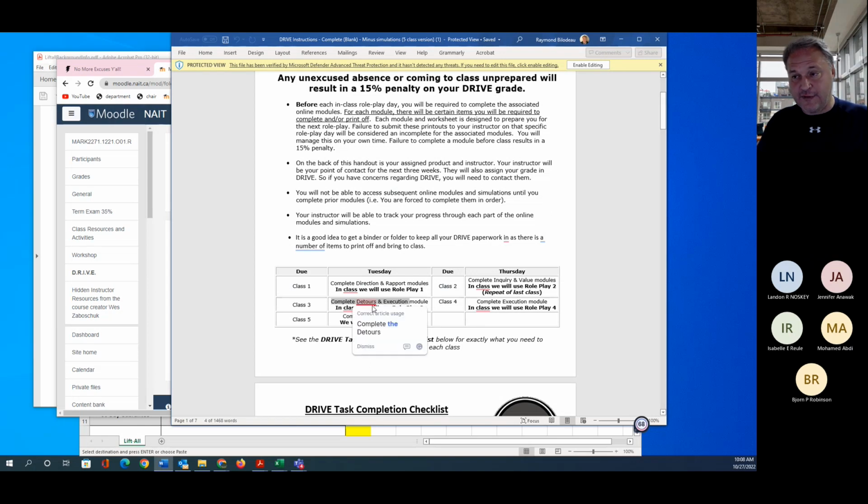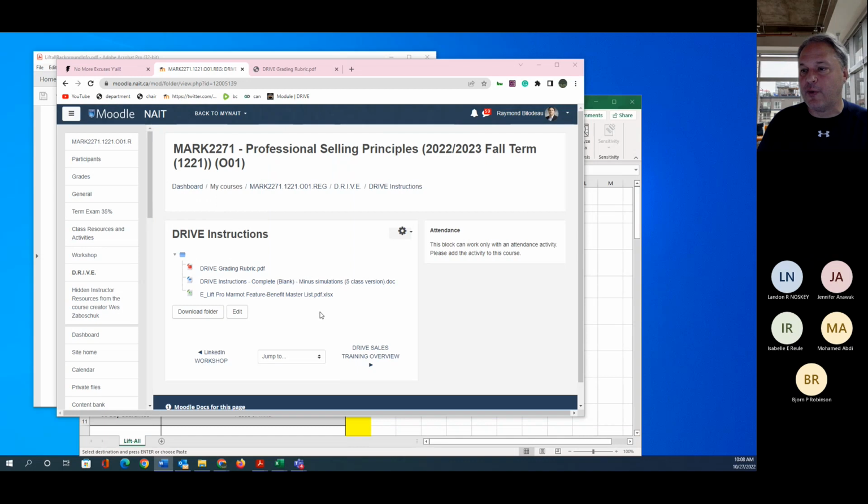Then we're going to go into our detours and execution in class number 3. So we'll have seen the full model. In class number 4, we're going to do it again, using role play number 4. And then our final exam will be role play number 5 that you'll print out of your Moodle. So that's how this is going to go. Forget the Tuesdays and Thursdays, sorry, I should have deleted that. Just focus on class 1, class 2, class 3, class 4, class 5. A part of your direction is to make sure you've gone through these modules before you come. So for class number 1, we talk about going through the modules of direction and rapport.